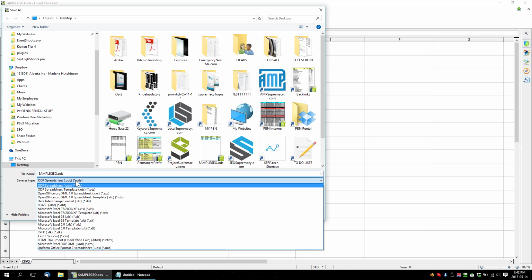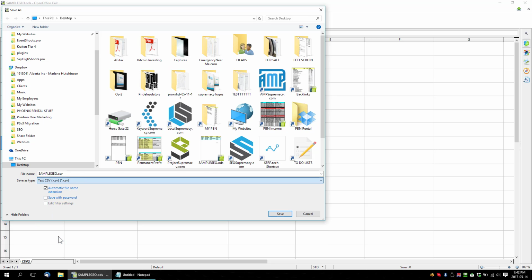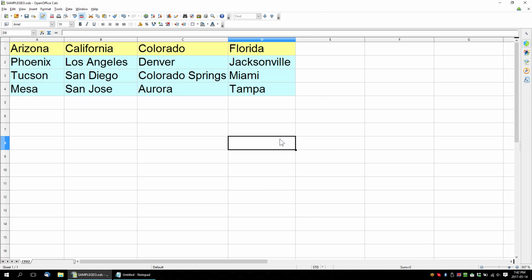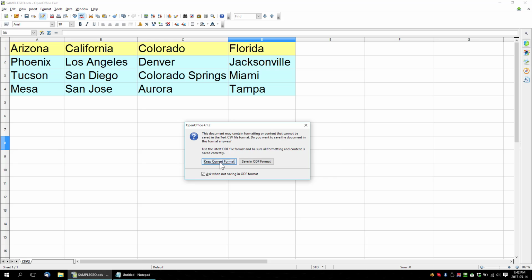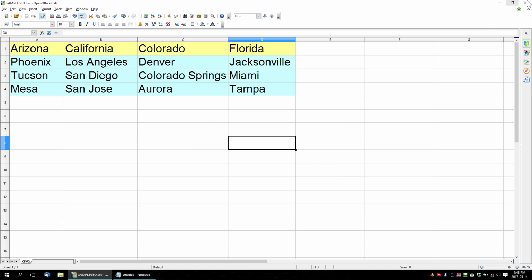Okay, we're going to switch from ODS down here. We're going to switch it to text CSV, and we'll save it. And we'll say yes, we're going to replace that. And now keep current format, and we'll get one more pop-up, and here's where you need to make sure you're changing this part right here to UTF-8, okay? And your field delimiter, you want to make sure you're setting to a comma. And that's all you have to do. And then when you press okay, it'll save properly for you.